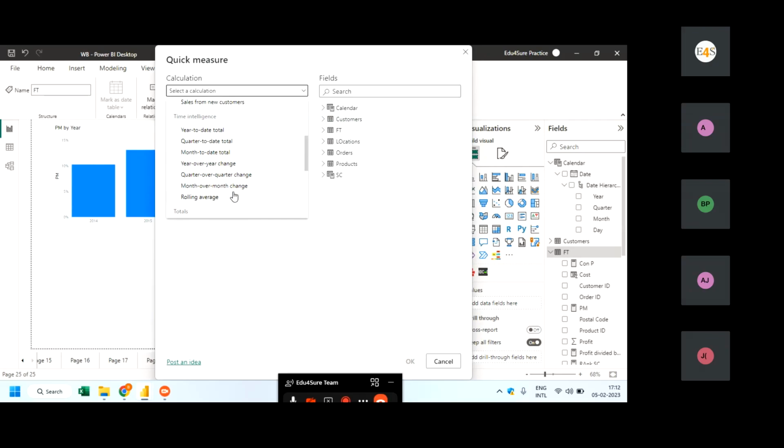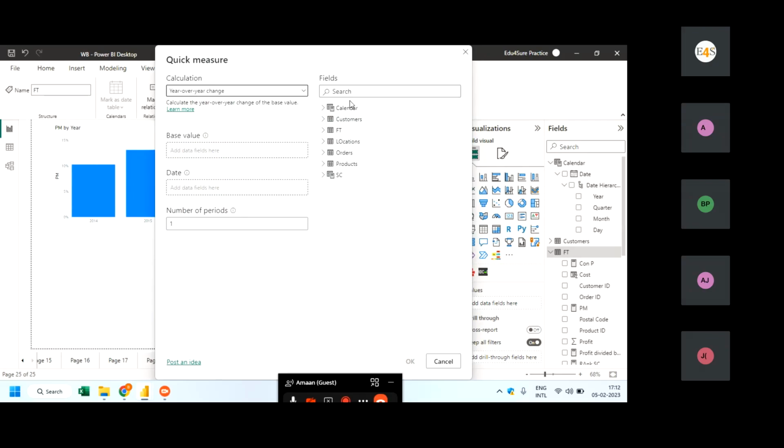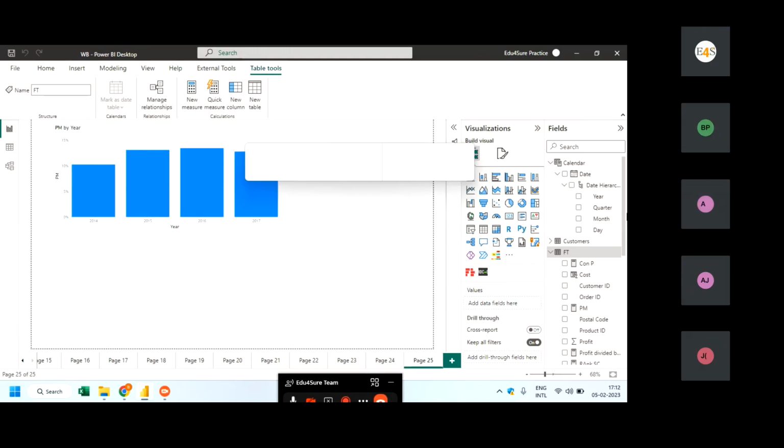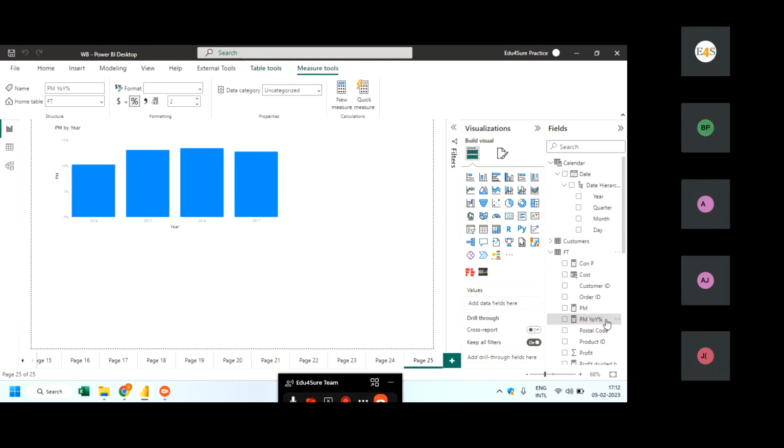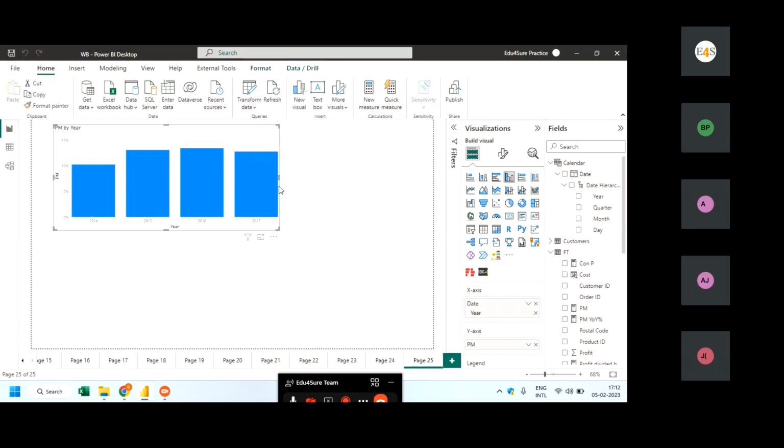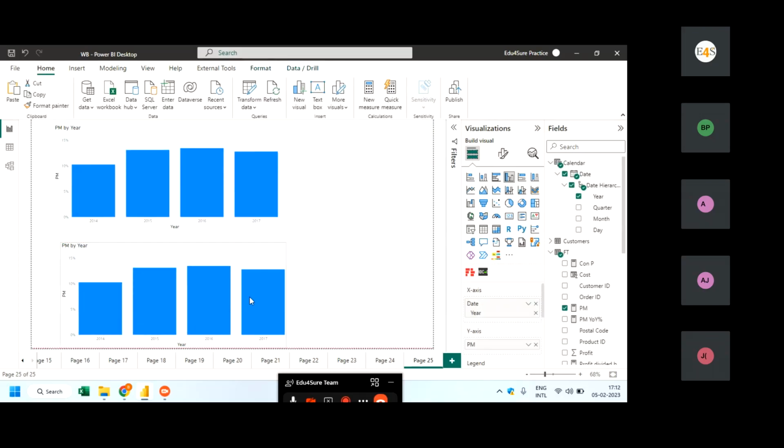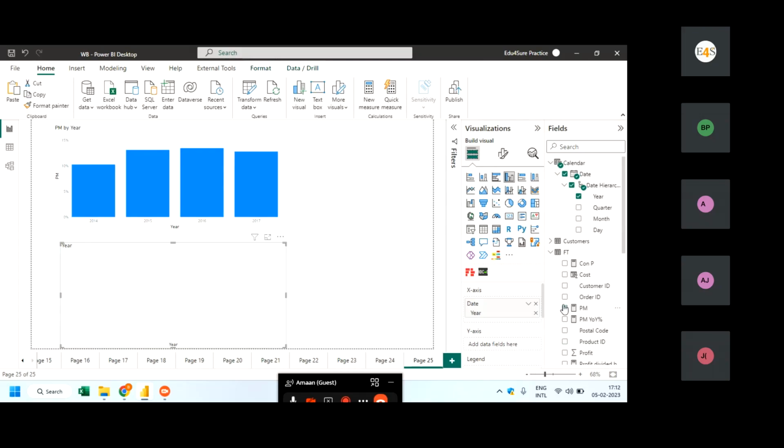Okay. So I'm taking year over year change. What is my base value? Profit margin. Correct? Because I have plotted profit margin in the visual. Right? What is the date? I will supply the date column of calendar table. And I said, okay. Now a measure has been created here. Profit margin year over year change. So I will copy this. And instead of plotting profit margin, I will plot this change.